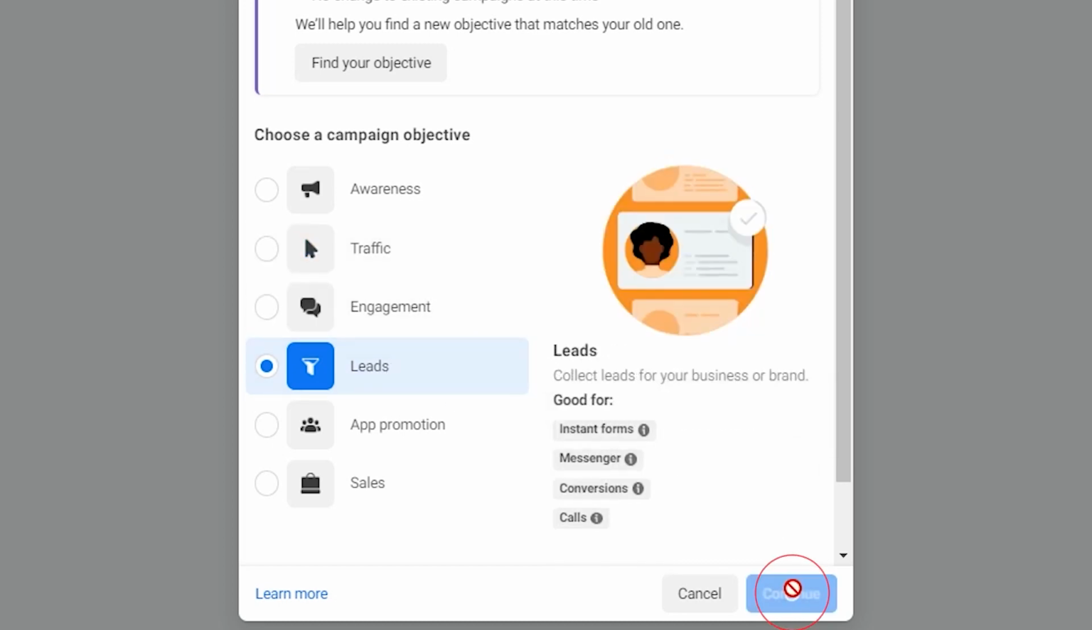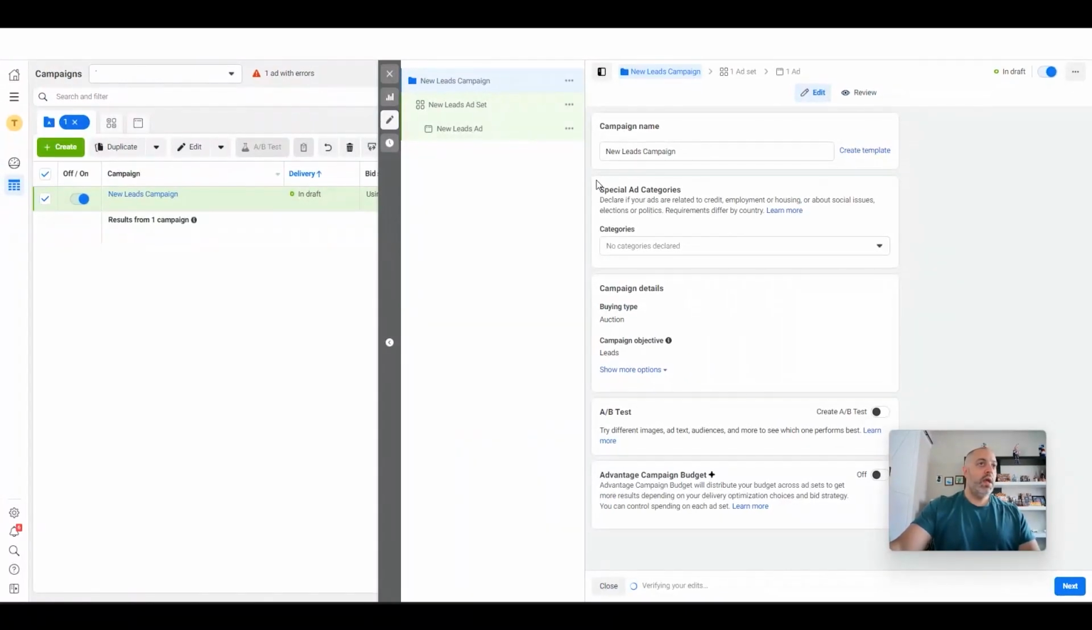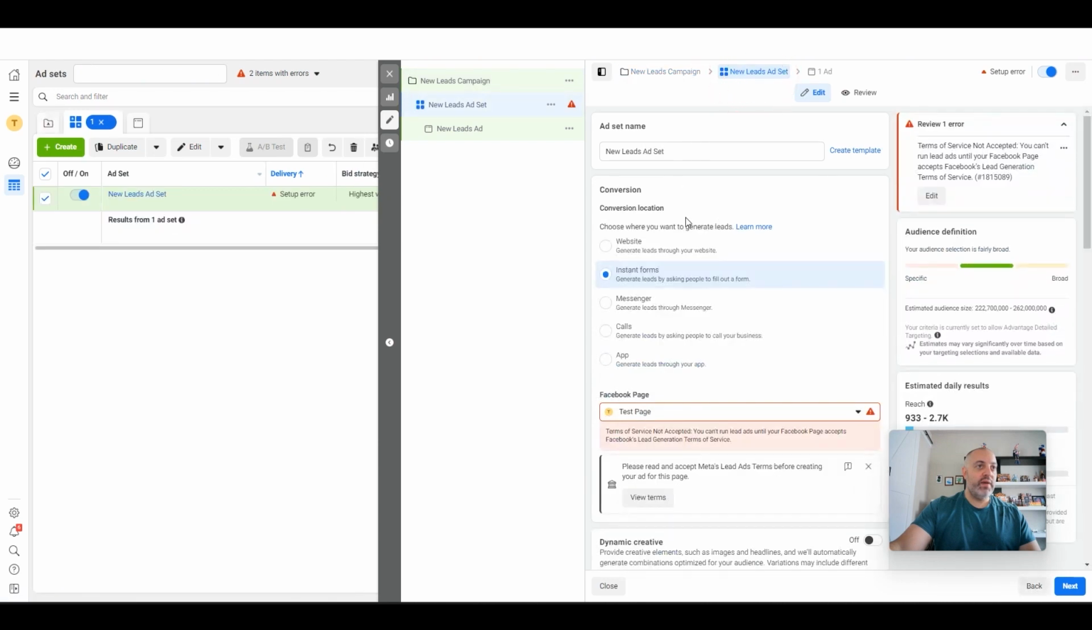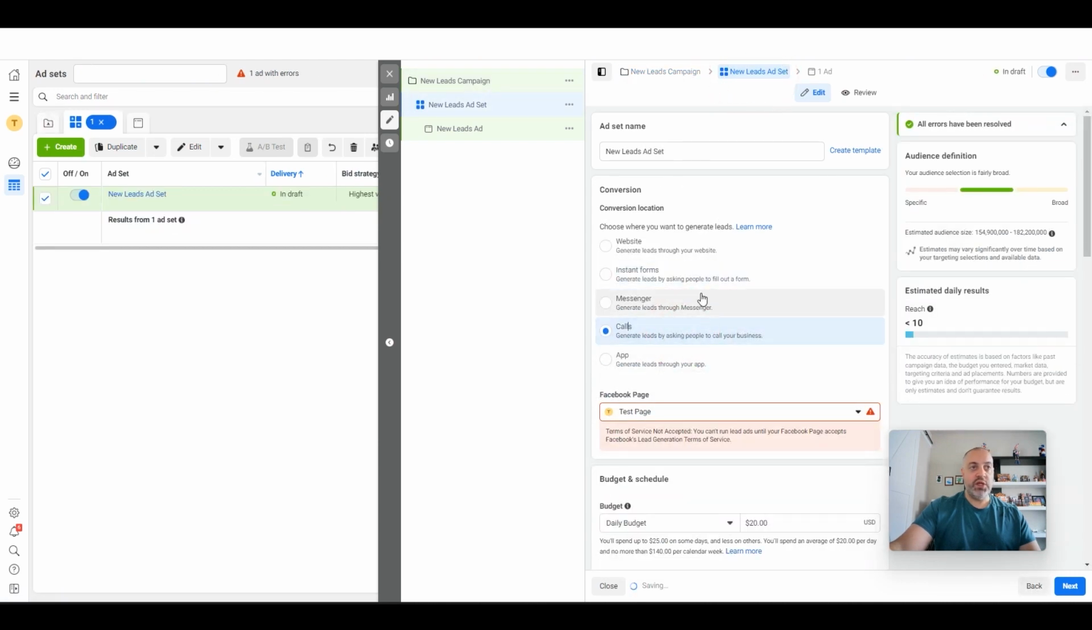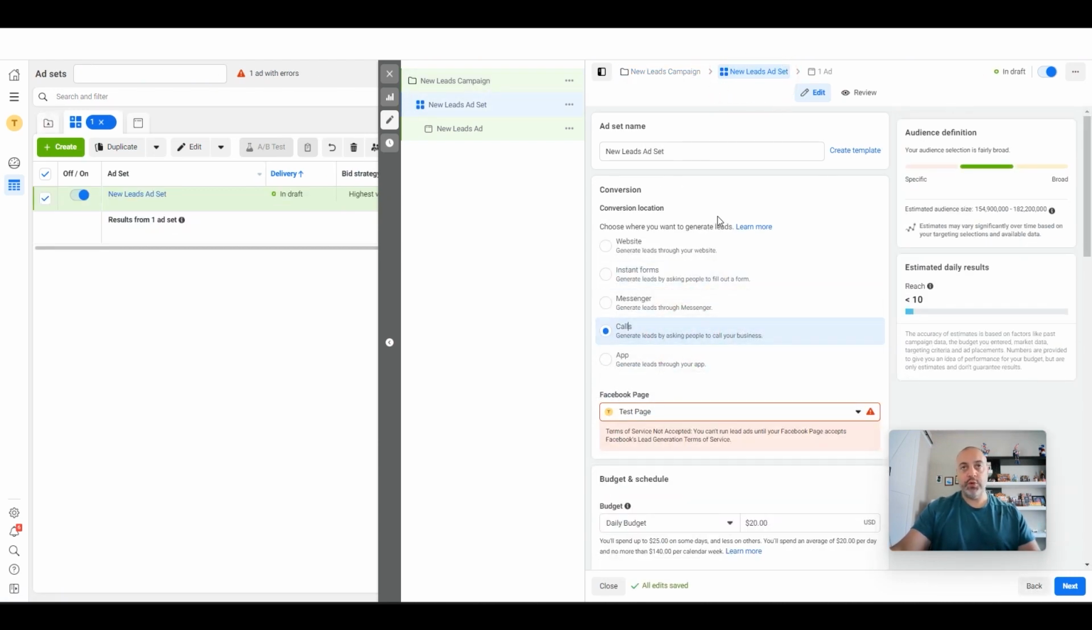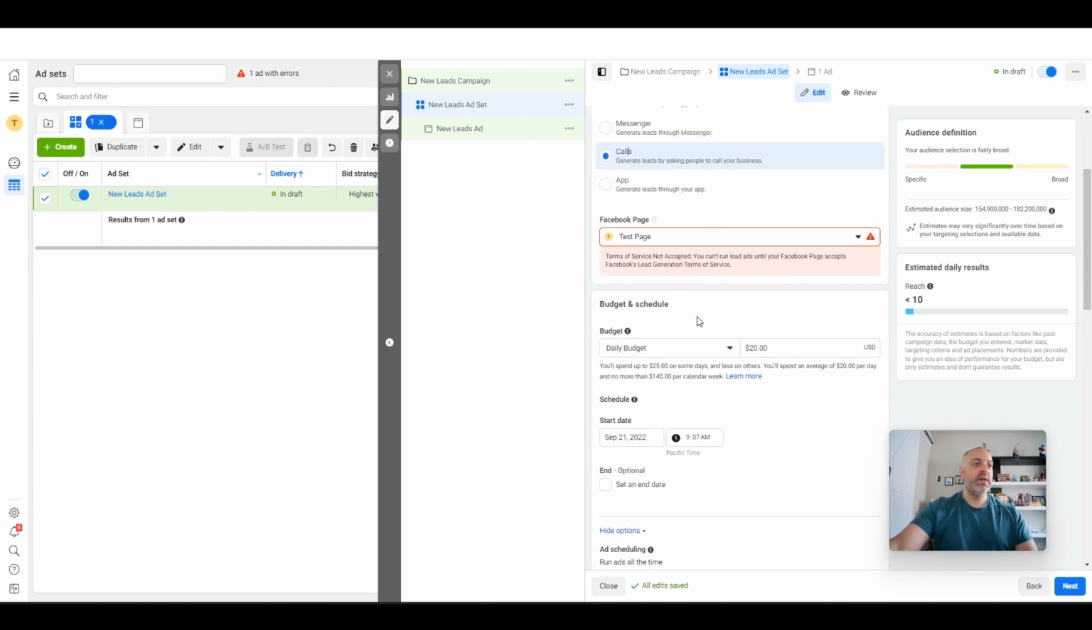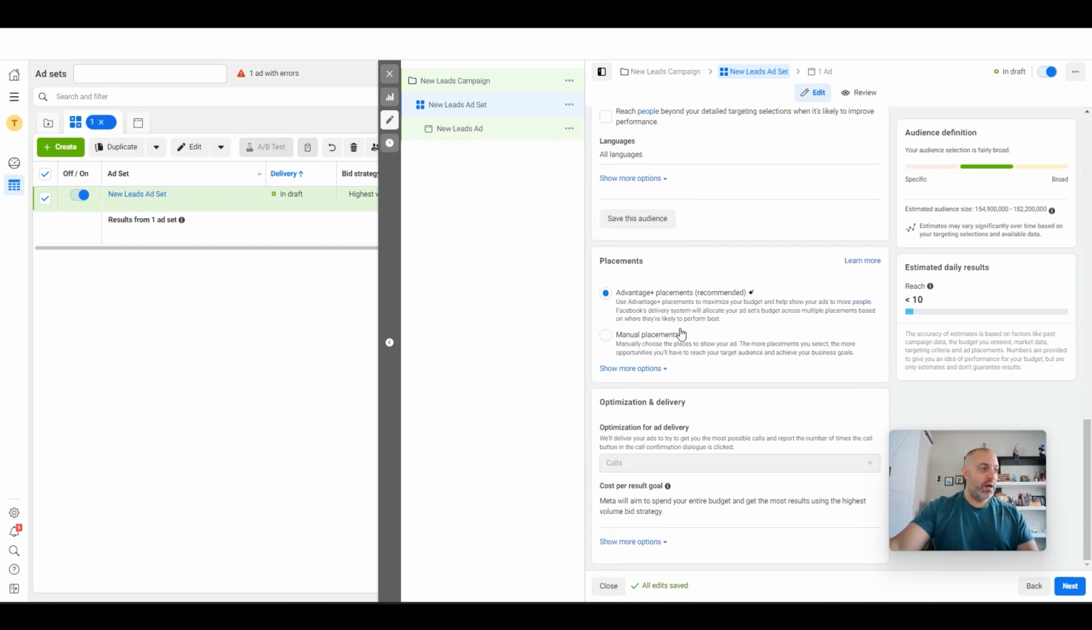So let me click here on lead campaign and go inside the ad set level. I have to choose calls, logically, as the conversion location. So I'm telling Facebook I want calls, not website leads or instant forms. Perfect. Let me scroll down and show you this section, named optimization for ad delivery. I'm highlighting the section right now.